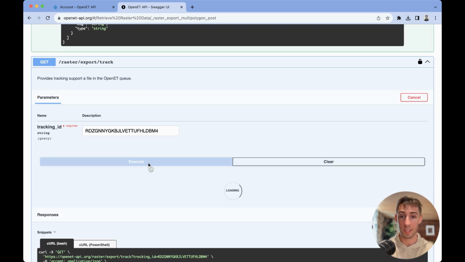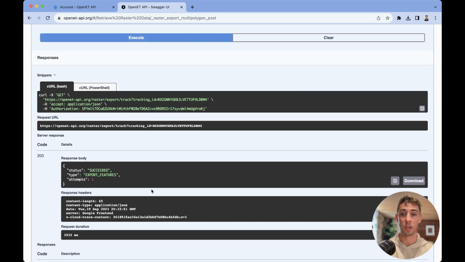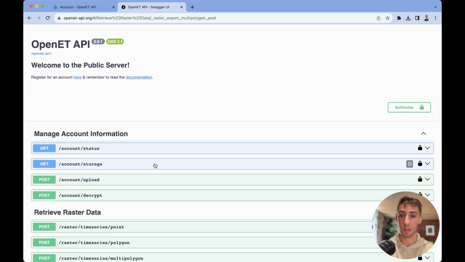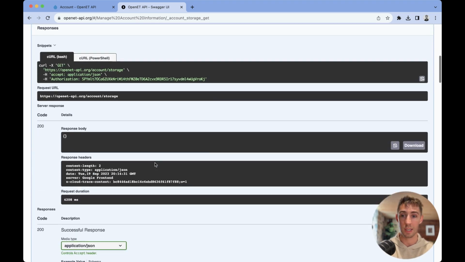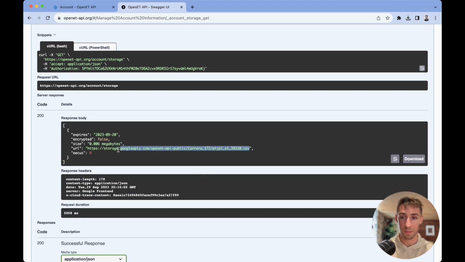Now, if I run this again, I will probably see that it has succeeded, and then we can go ahead and retrieve it. Perfect. Now, scrolling up a bit, if I go to the storage endpoint and execute this again, I'll be able to see the file retrieval link that's available for me to use. So I can see that this is a very small file.